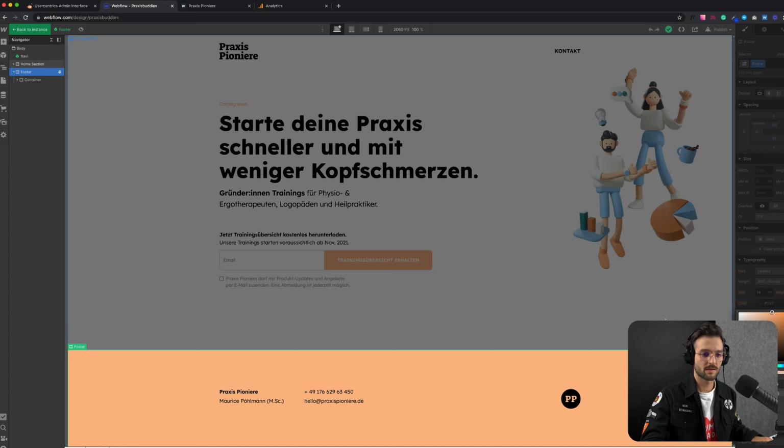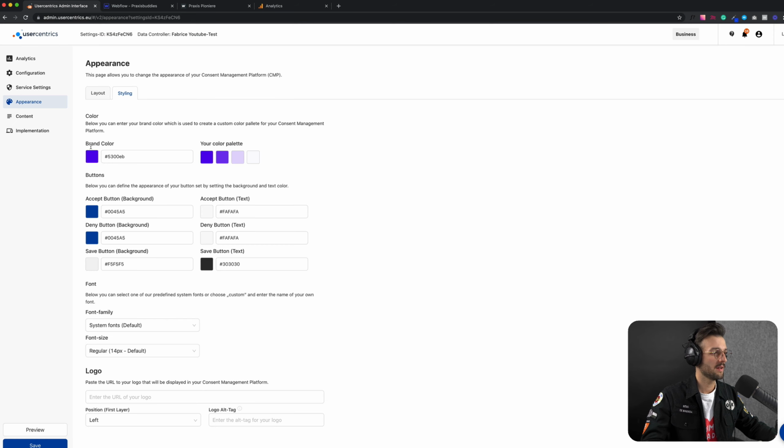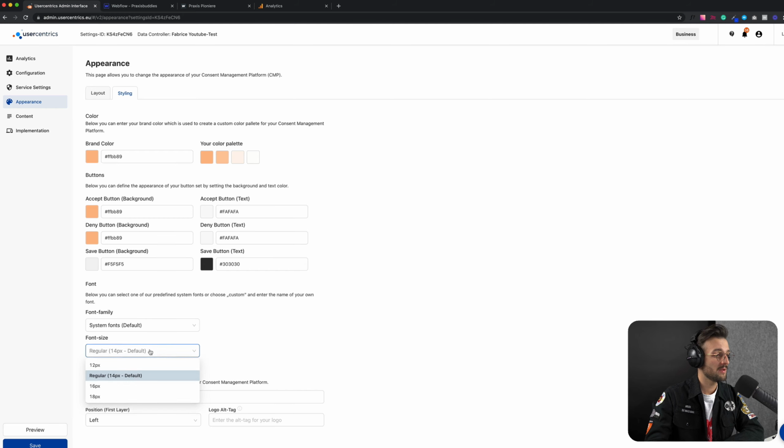Bada bing, bada boom, there it is. So we can implement the color we want into our content management, not content management, CMP right here. So the brand color is this one, and then you can change all the stuff as well right here. You can choose a font, but honestly, at the beginning, if you just want to go live with your site and don't want to make it too complicated, just change the color and maybe change the type a little bit, make it a little bit smaller if you like this more anyway.